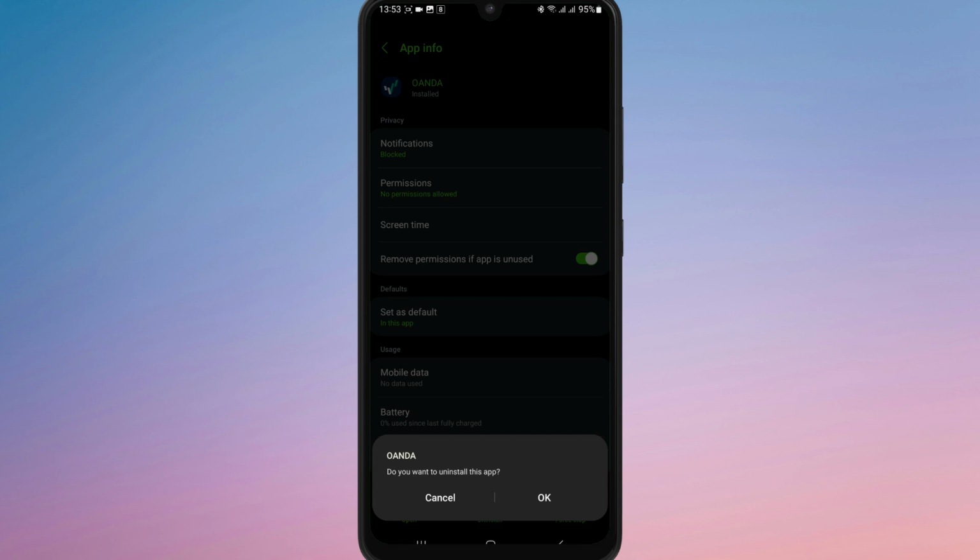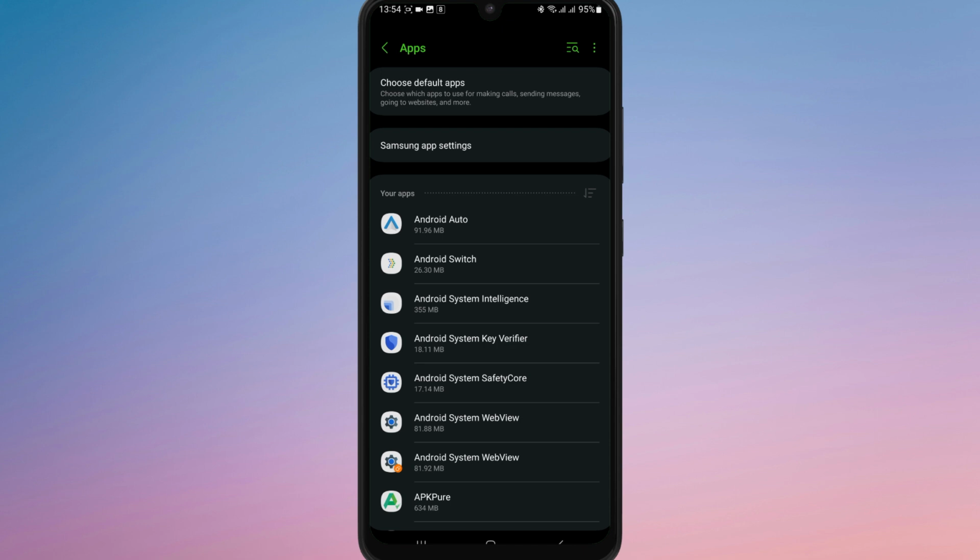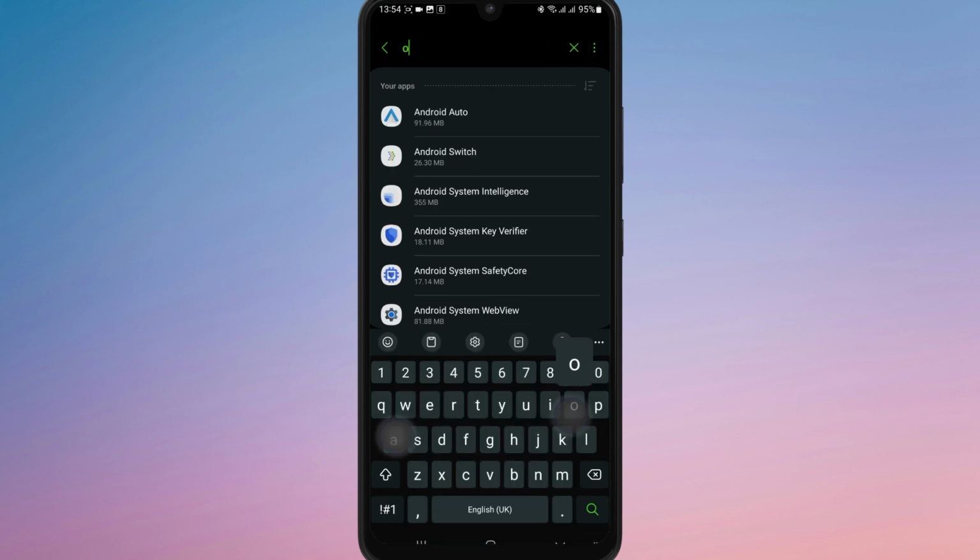Within a few moments, the OANDA app will be completely removed from your device and it will no longer appear on your home screen or app drawer. Now you know how to uninstall OANDA app on Android.